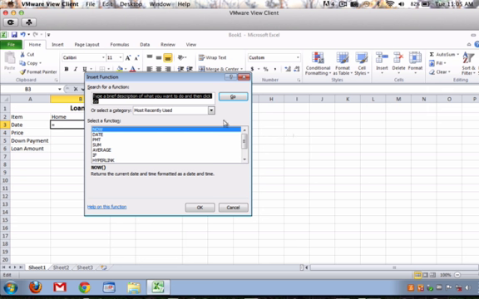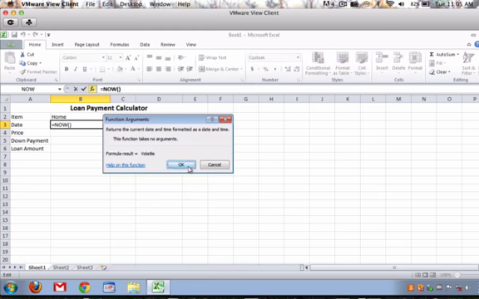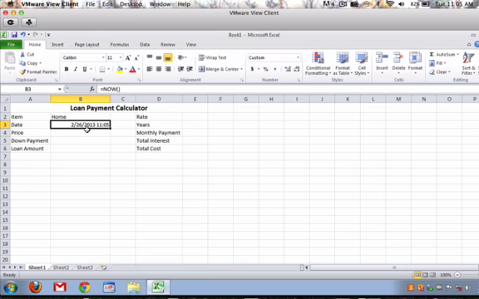And I like to use the NOW function. If yours isn't showing up right here, just type in NOW in your search function, because the NOW function returns the current date and time formatted, and you just click OK here. So we have our date and time stamped.